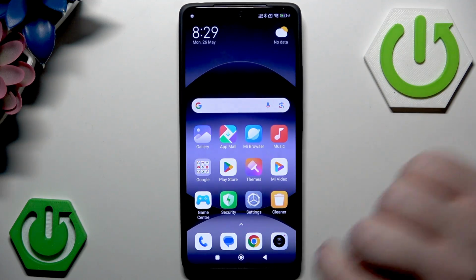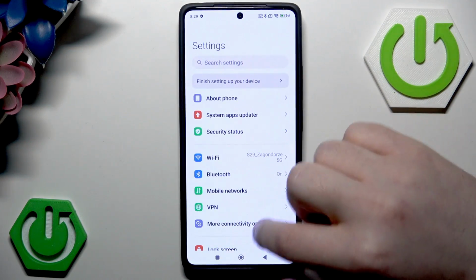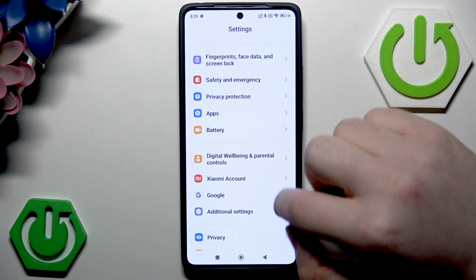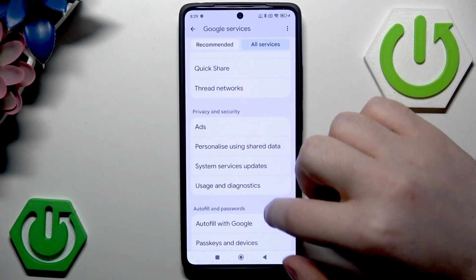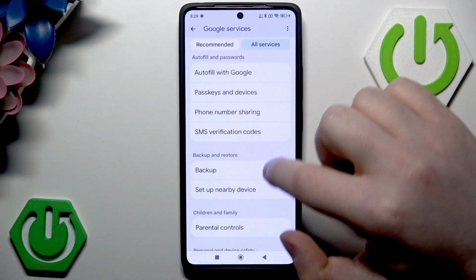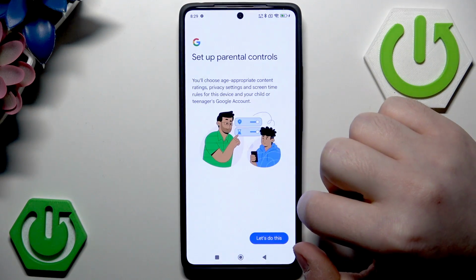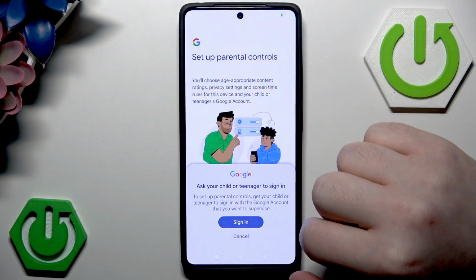So you have to start by opening your settings application, and now you have to scroll down and then go to Google. Then go to all services, and now you have to find parental controls. Then click let's do this and click sign in.